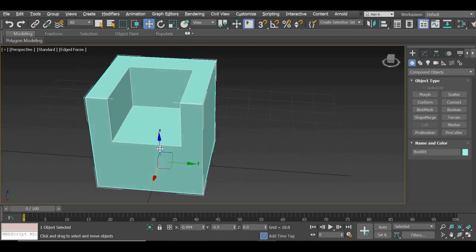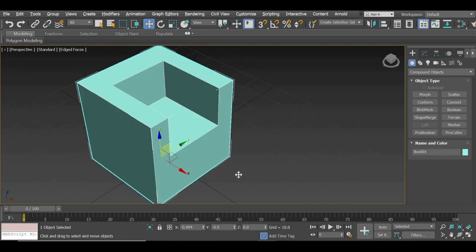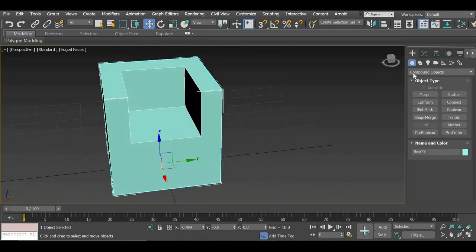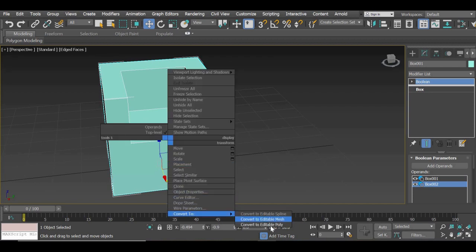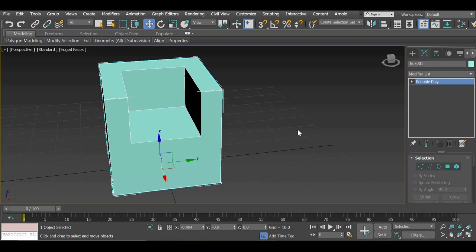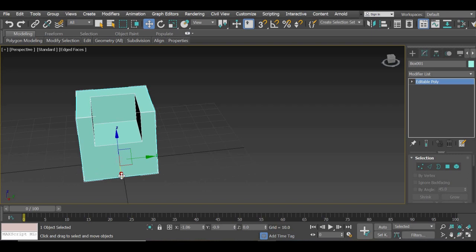Now this was created really quickly, but the problem here is, again, if you look at this, this has more than four faces. So it has 1, 2, 3, 4, 5, 6, 7, 8, and 9 faces. And that is going to create a problem when you're going to add an edit poly modifier to this. Okay, so we will right click and then convert this to editable poly. So we get rid of the Boolean information, make the object simple.